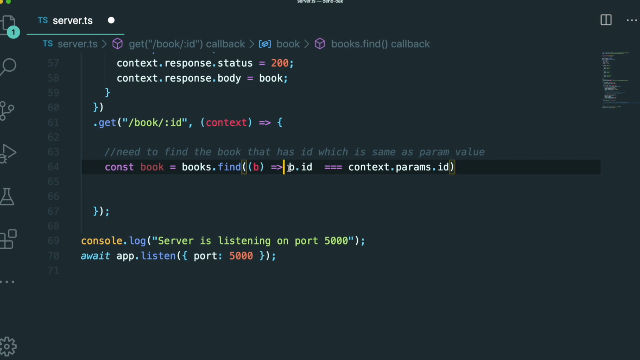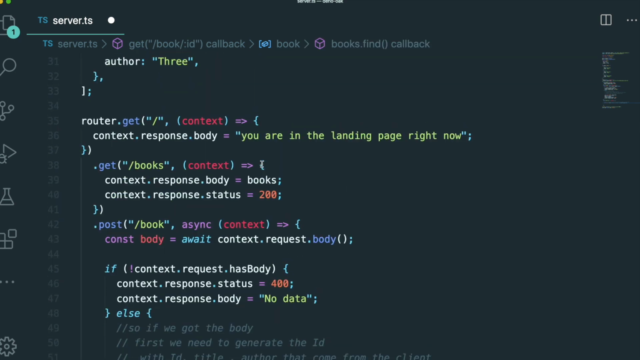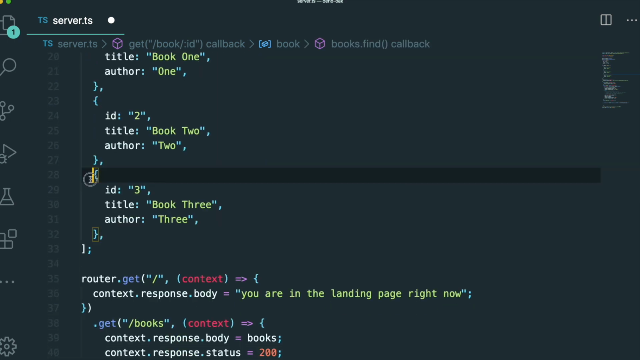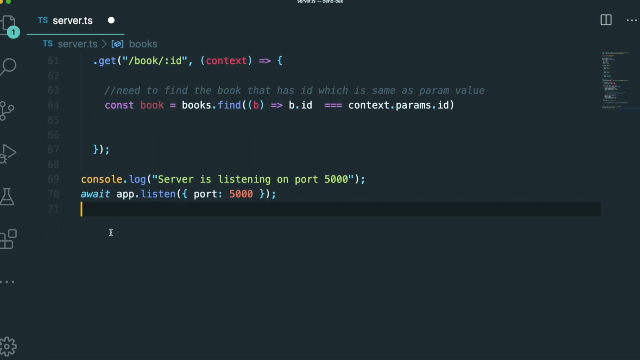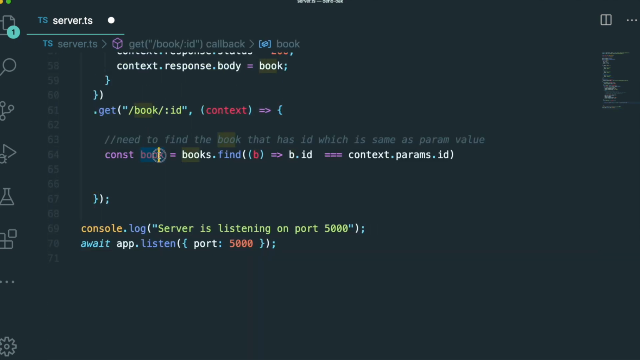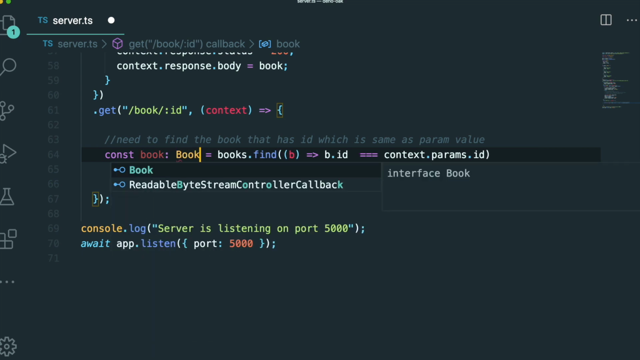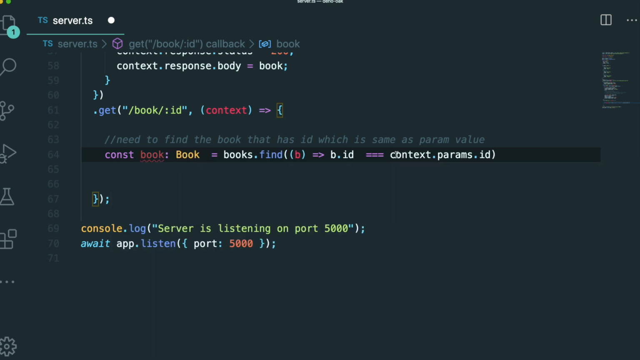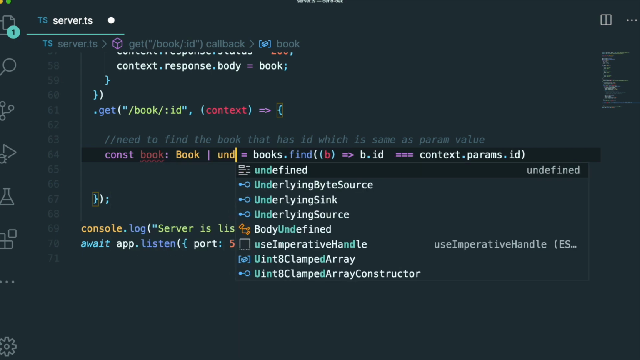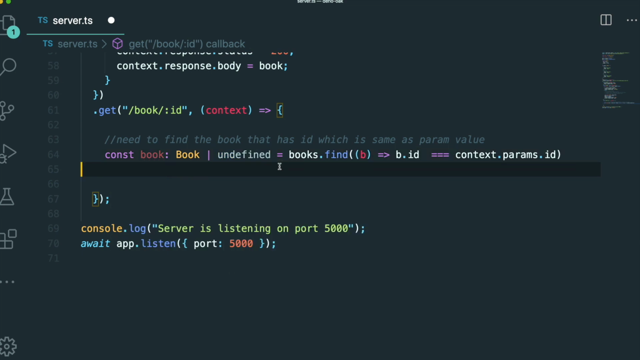And then if we find it, that book's information will be inside it here. So we can give the type again, book. But if we couldn't find it, it will just be undefined. So we can do it like this.